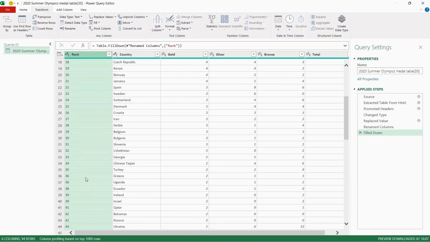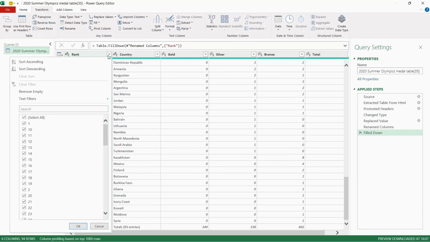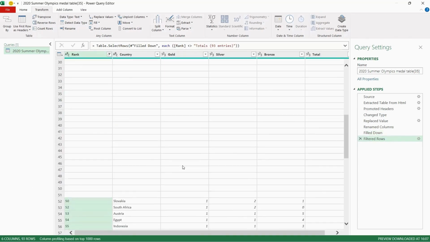Also here, 94th row, we have some 93 entries. This row does not make any sense for us in this table, because this is more of a summary row and we do not need it in this table, so we are going to delete it. We can either delete it or remove it for now by deselecting this row. Now you have cleaned your data.